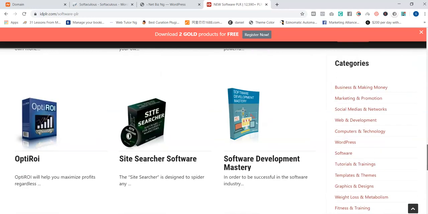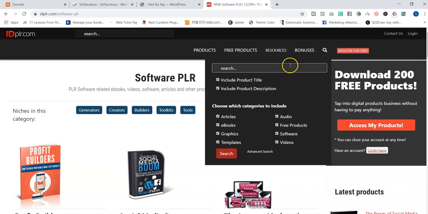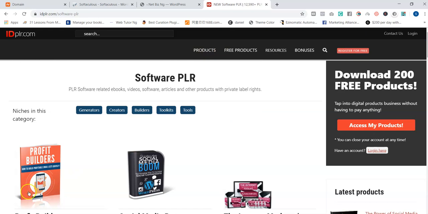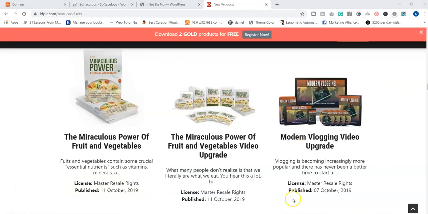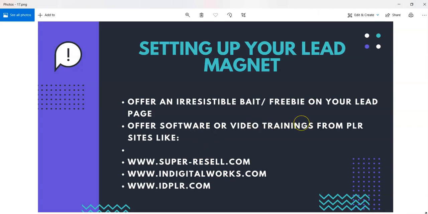Can you see? You see a lot of software on this platform. Like I said, you should either give out software or video trainings. These have higher perceived value to customers when they see it, not all those free ebooks that are full of junk. So people will actually want to sign up. Now look at the sites.